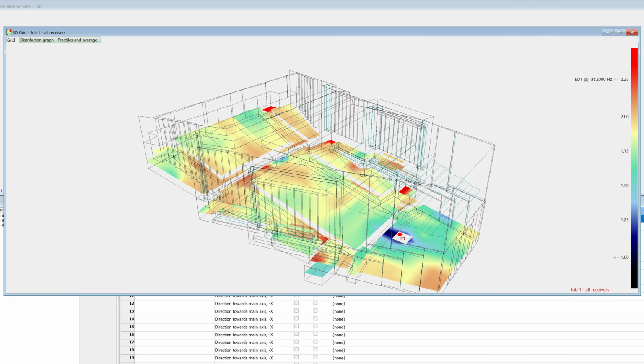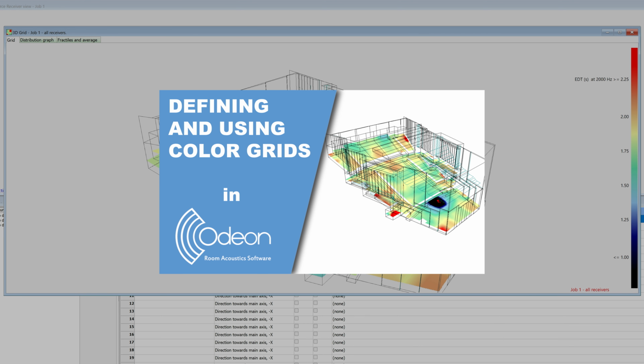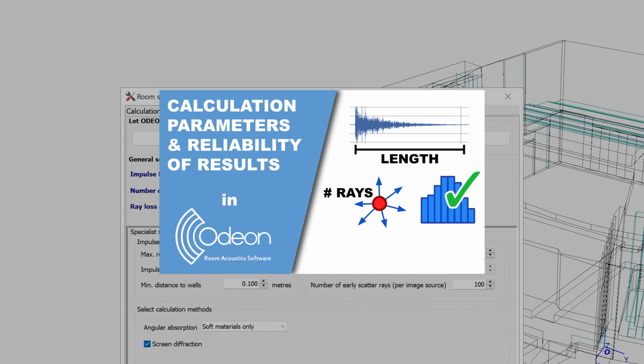There is one more type of response in ODEON, which is the grid response. However, it will be addressed in our video on defining and using color grids. Also remember to watch our video on reliability of results.